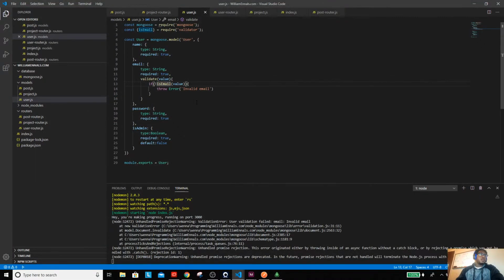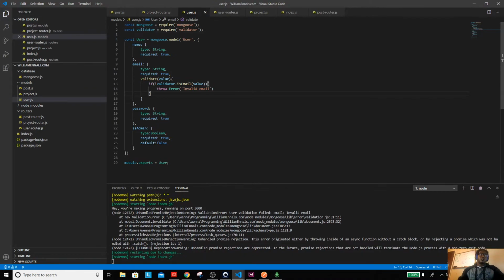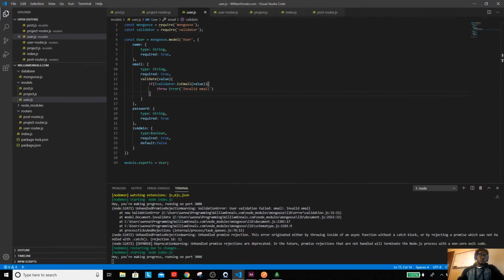So let's do, now we want the whole thing, because something is not right. Validator. So let's do this. Up, here we go. Unhandled promise, user validation failed, invalid email. And validation error, unhandled promise rejection. Oh, that's what it is.